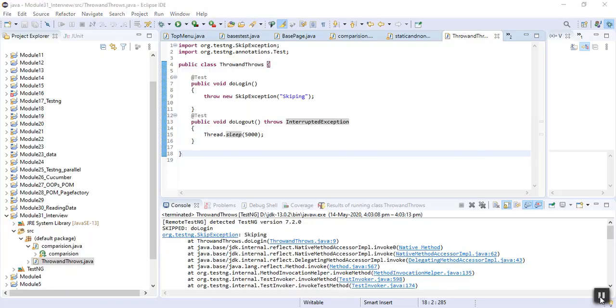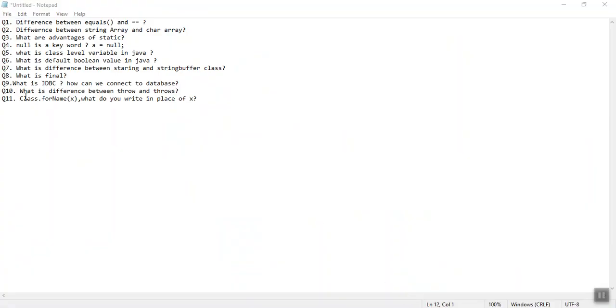Save it. Another interview question is: for Class.forName(x), what do you write in place of x? See, this interview question is related to the database. I have already included it, but if I supply Firefox here, it will create the object of the Firefox class. Fine. If you go to my database modules, you will get more understanding of it. Basically, it is mostly used in terms of drivers.